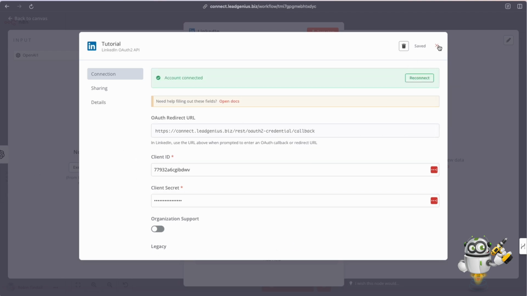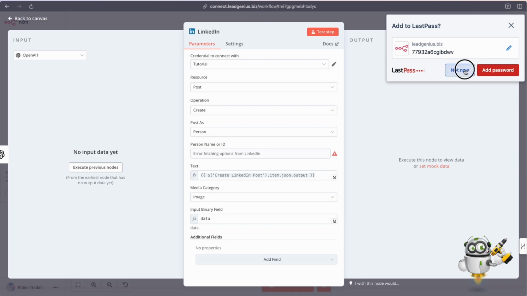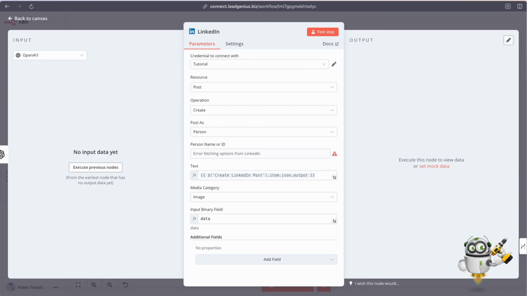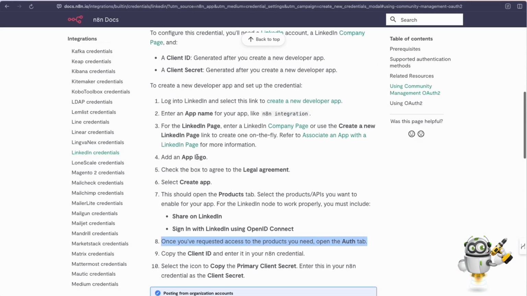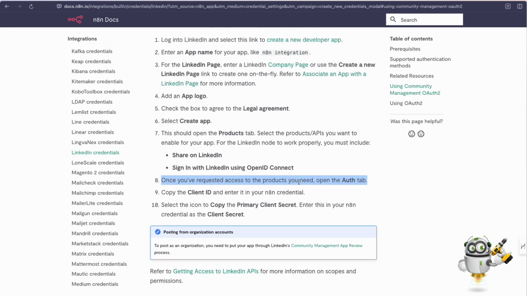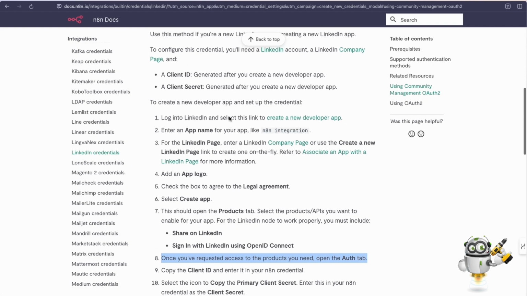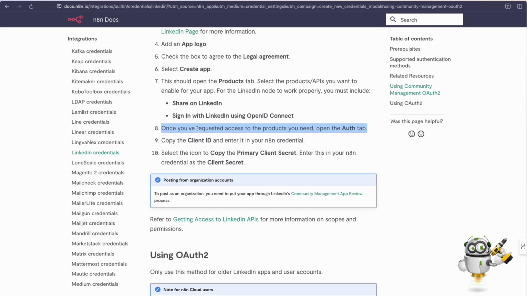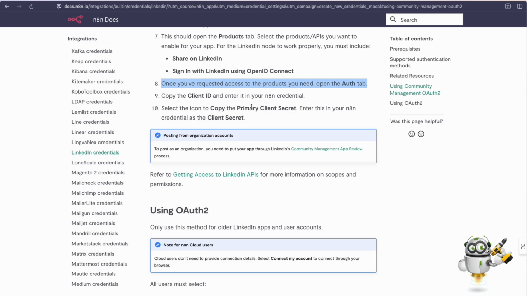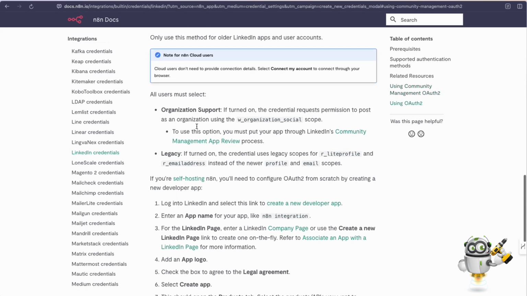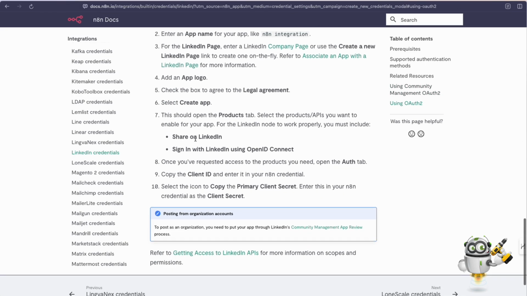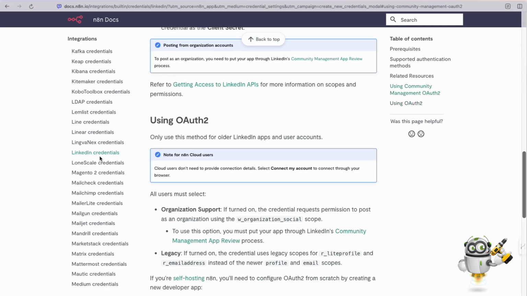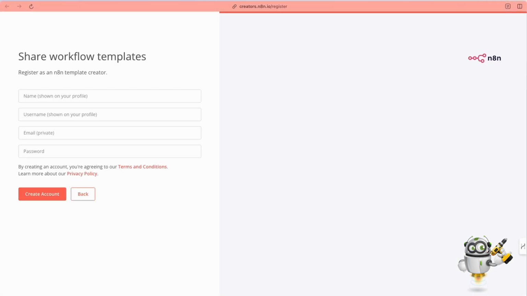Let's go back. Let's just get out of here. We're not going to save that. And let's go have a look at our documentation one more time. We were using this one. Once you've requested access to the... I actually think we need to add a step into the community setup here, and that is to add that redirect OAuth. But let's just double check if it's not there. Okay. Anyway, that looks like it's done. That looks like it has worked. So let's keep on soldering on.